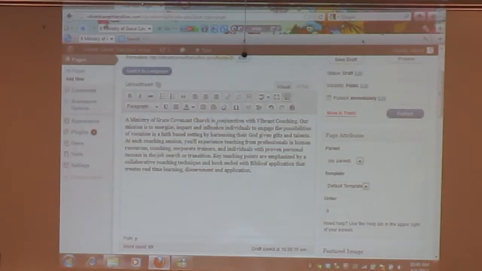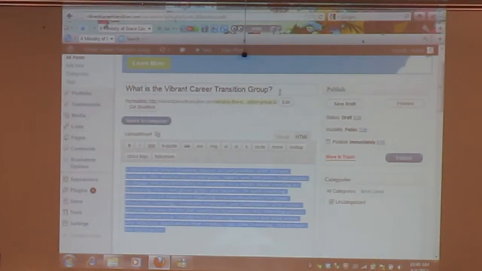So by clicking visual, it didn't make it just be plain text. You had to actually go to that plain text. If you'd done visual and just did paste, it would have come up the way it was on another page. Right. Right. So anyway, we're just typing what is career transition group.